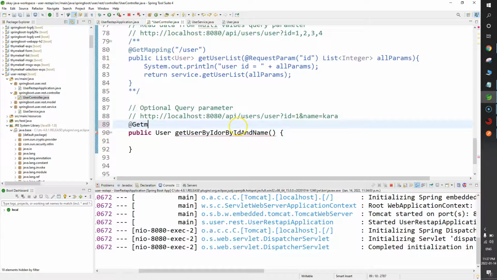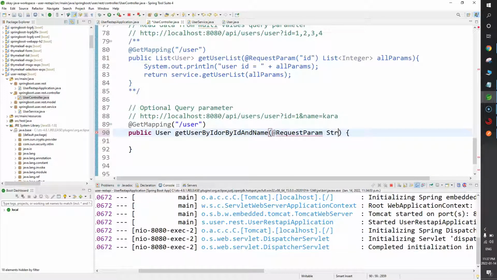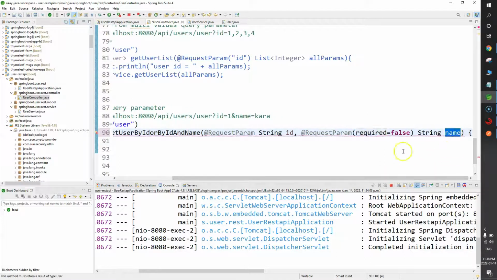Here I will add a get mapping first, get mapping slash user. So guys, here I will use the @RequestParam annotation to read ID, comma, @RequestParam annotation to read the name. Multiple query parameters, so we have used multiple request params to read ID and name. We know that name can be optional, right? It may or may not be available. So what we'll do, we'll use required equals to false. When you use required equals to false, it means that you have to write a condition on name. It may or may not be available to you, right?